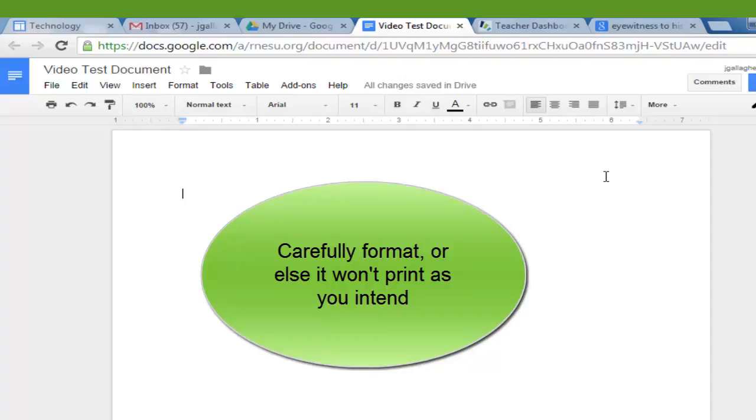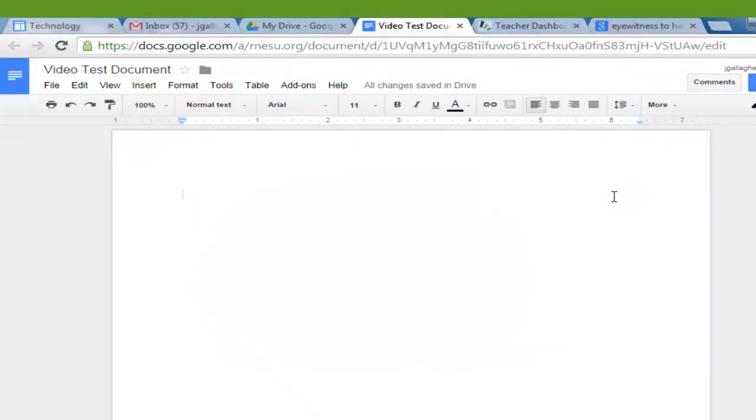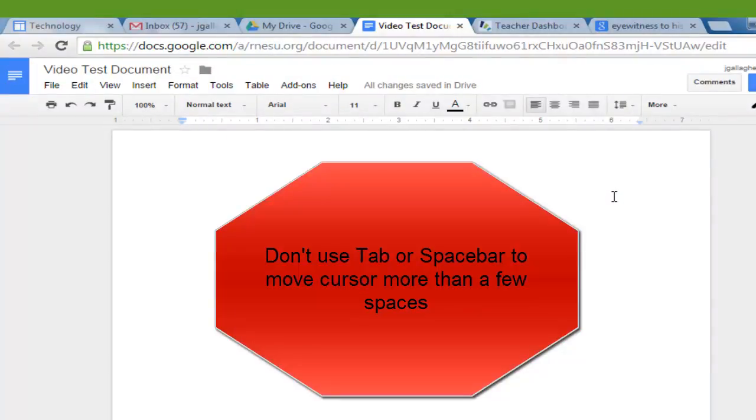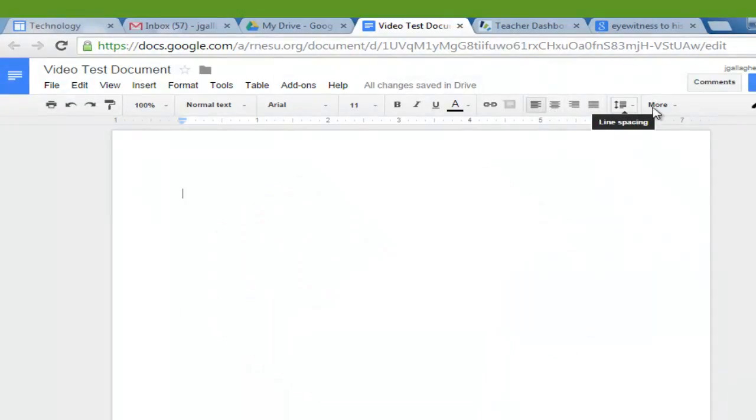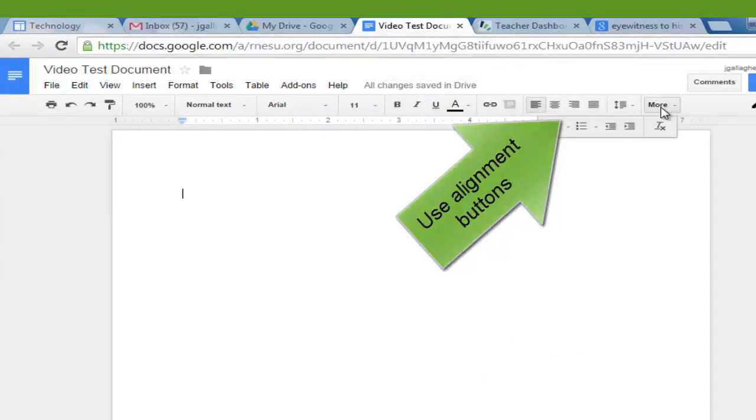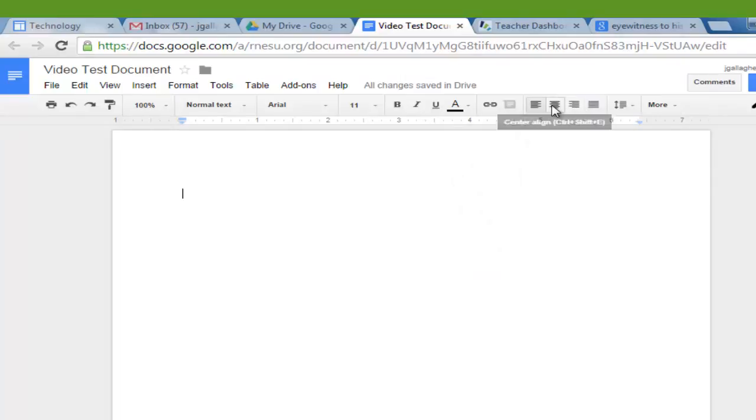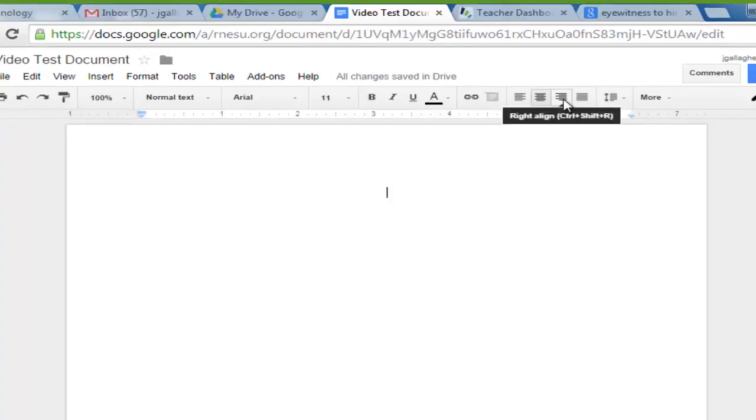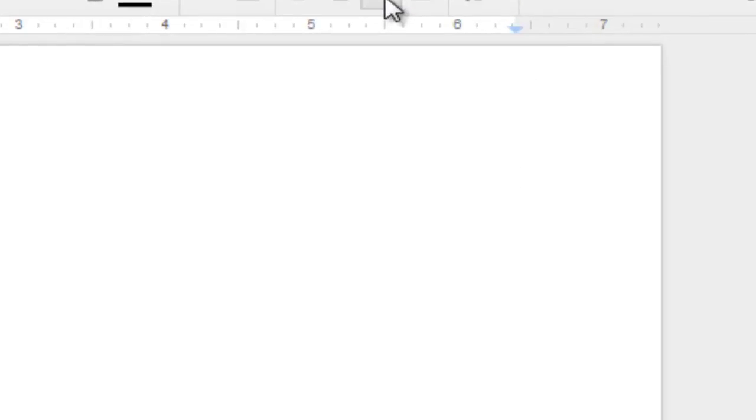So, how do I get my cursor to the right side of the page? I don't use spacebar, I don't use tab. What I use instead is my alignment buttons. Now, if you don't see these, look under More. They will be there. Okay? So, center is great to use for a title, if I have to put a title on something. Right align is great for a name block, which is what I'm going to do.